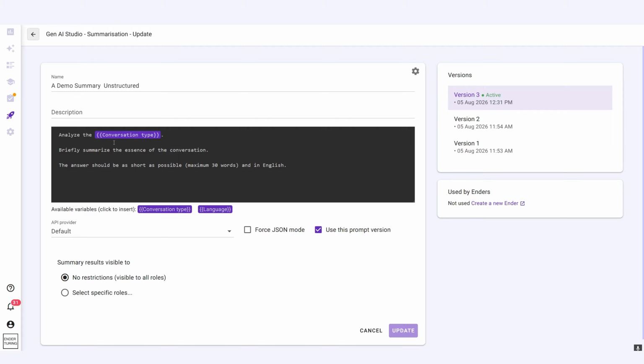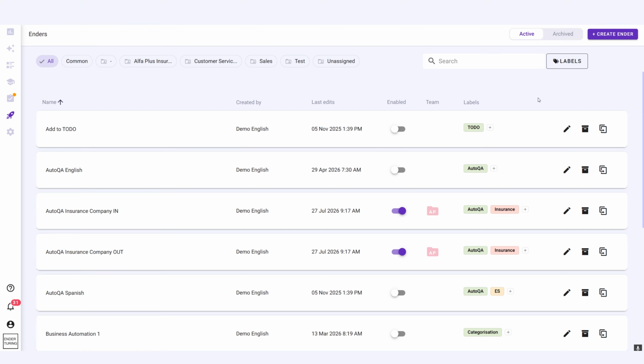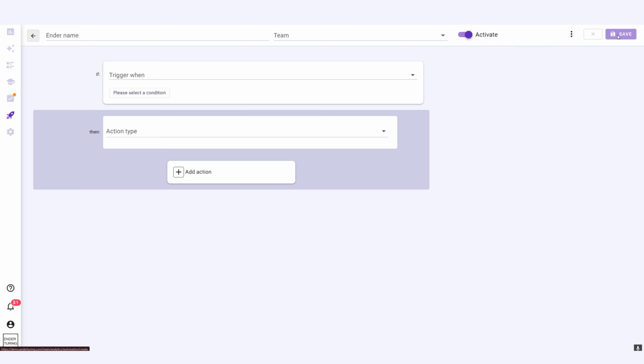Let's go back and create the automation. Open Analytic Configuration, then Enders. Create new Ender. Enter his name and enter the team.